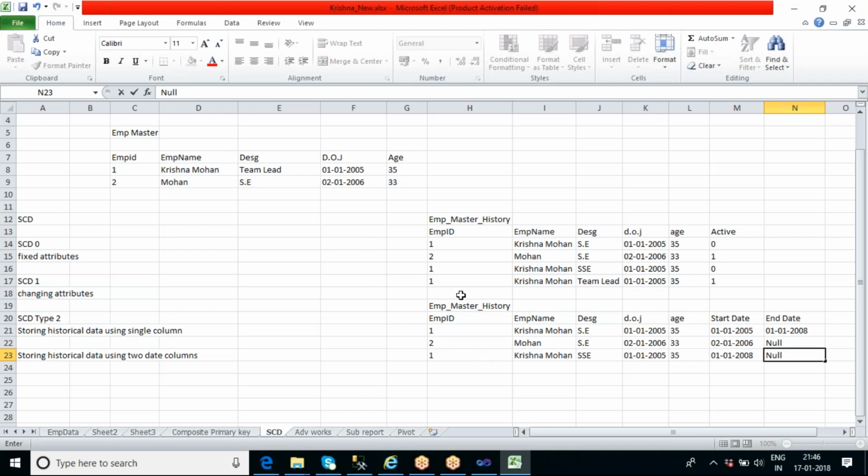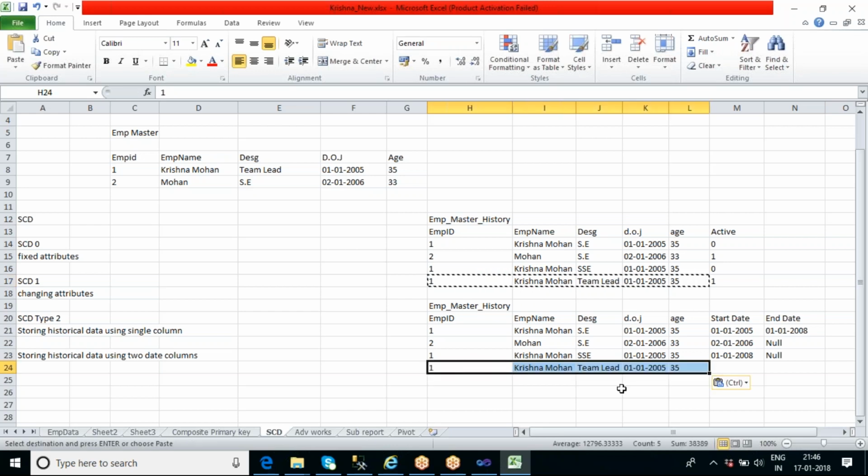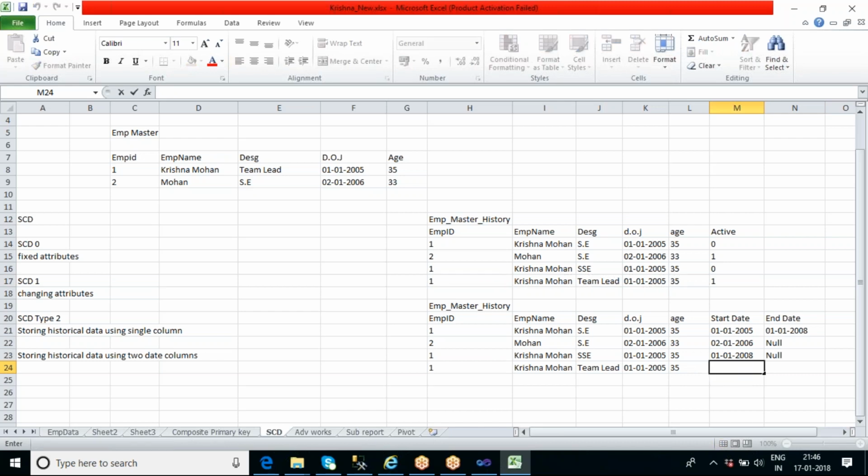Now let us say again that he got promoted to team lead on 01/01/2012. So from 2012 he is team lead. Then this date will be the end date for the previous designation record, so I can go and write the end date there.